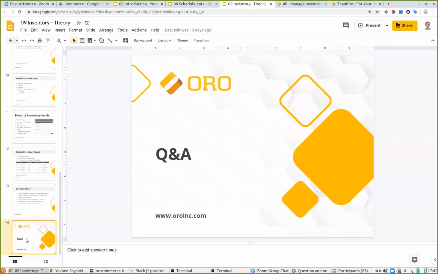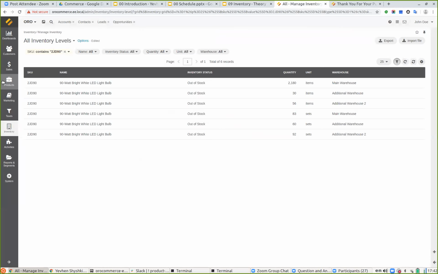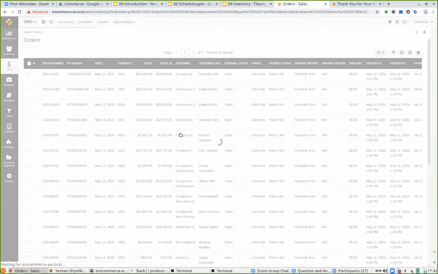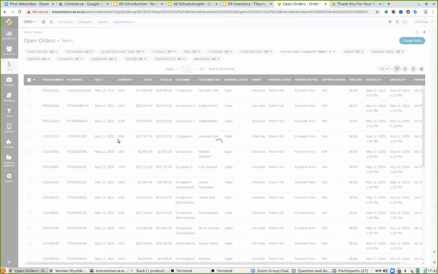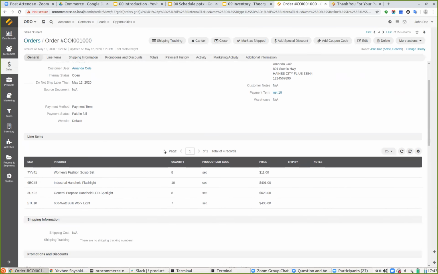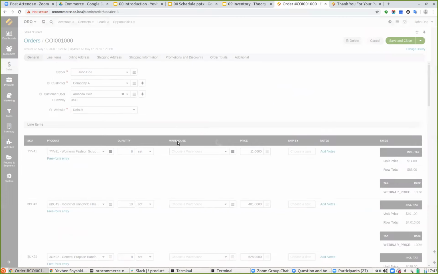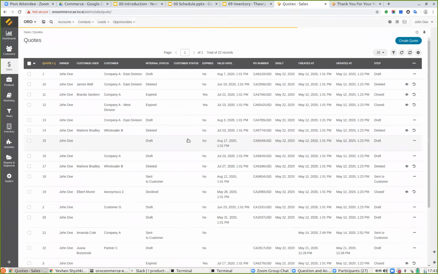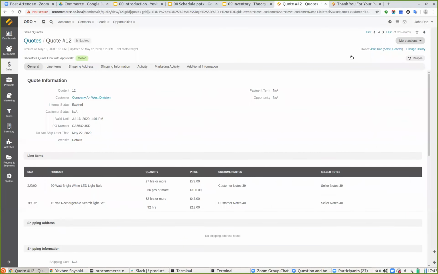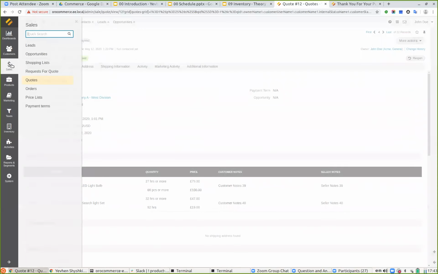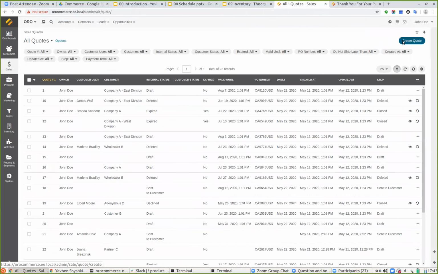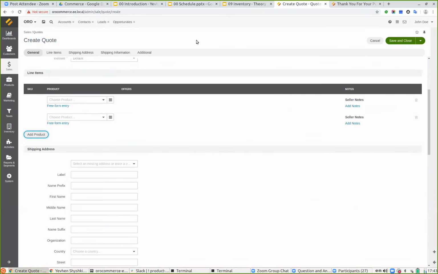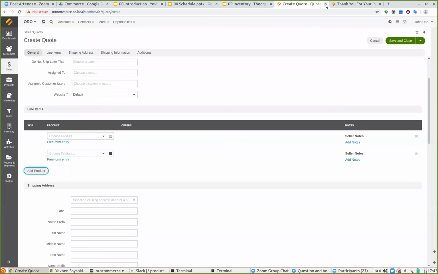Maybe before we go to the Q&A section, one more thing, one more place where you can use your warehouses. You may use them in the order too. So you may specify the warehouses per order line item if you want to ship them separately. So here you may choose the warehouses, and as I remember, you can do it per quote too. Let me check it. No, so looks like it will be set only during the order conversion there. So it's only per order for now.